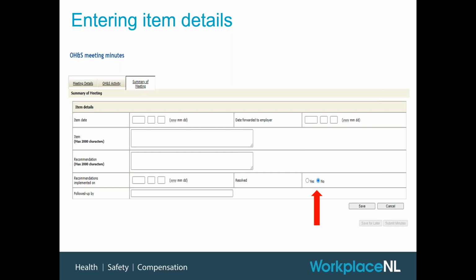The followed up by section indicates the person responsible for following up with each action to be completed and addressed. Please ensure that you click Save after you've entered all of your information. You will complete this piece for each new item brought forward to the OHS committee.